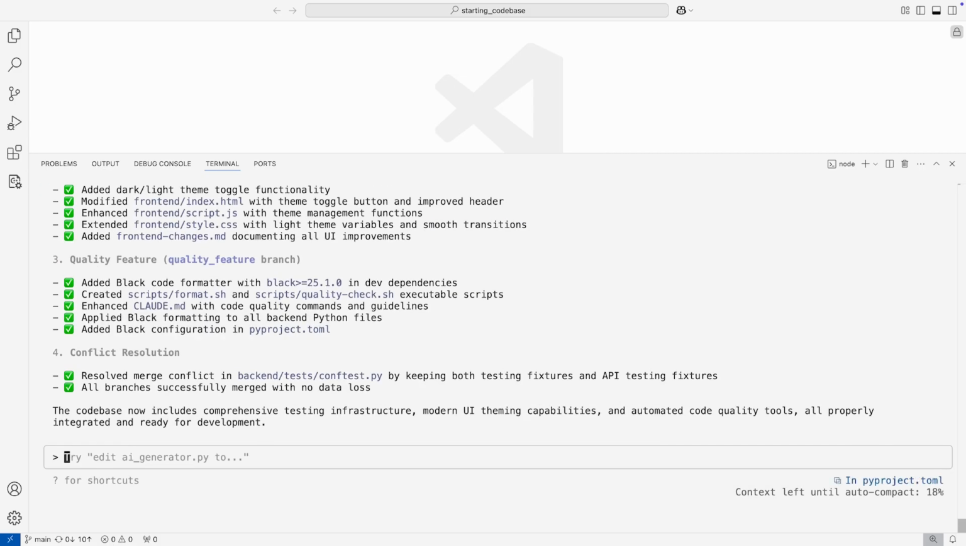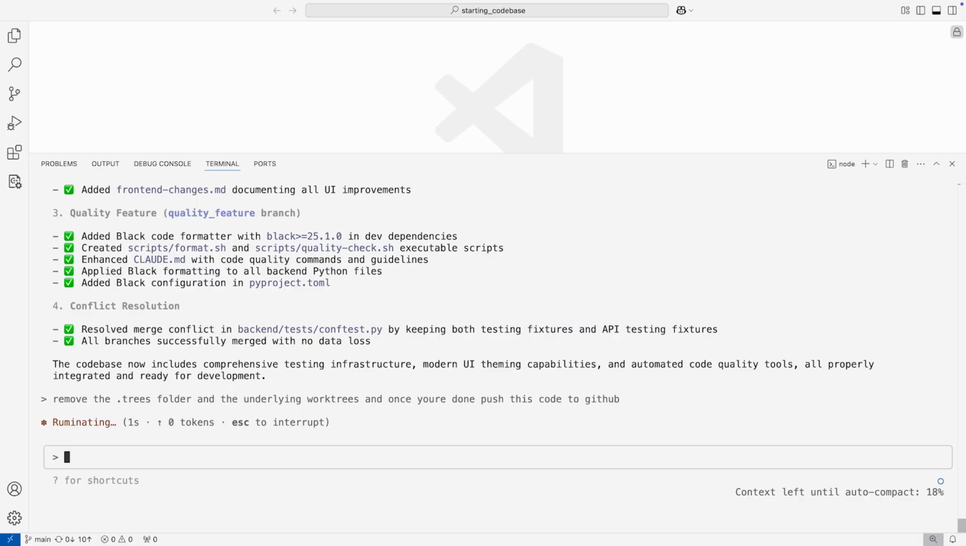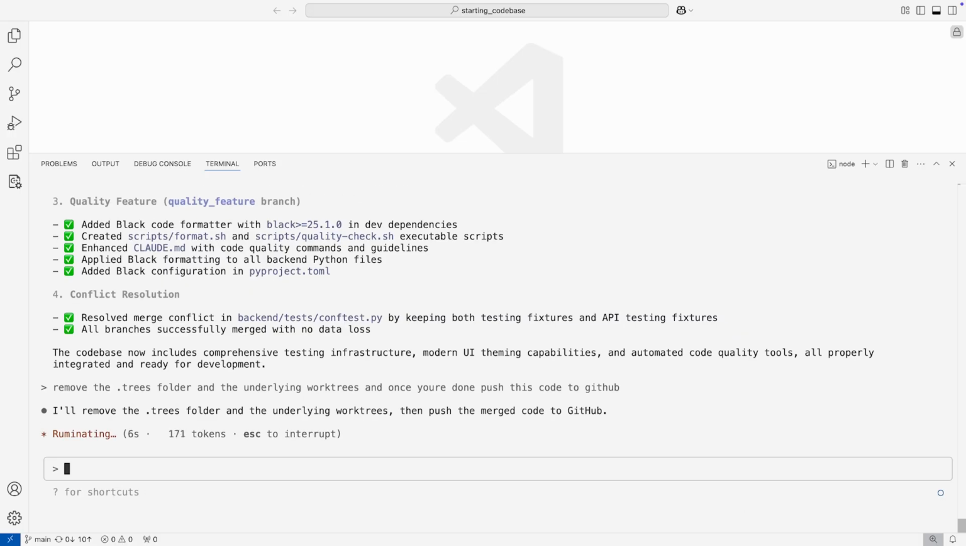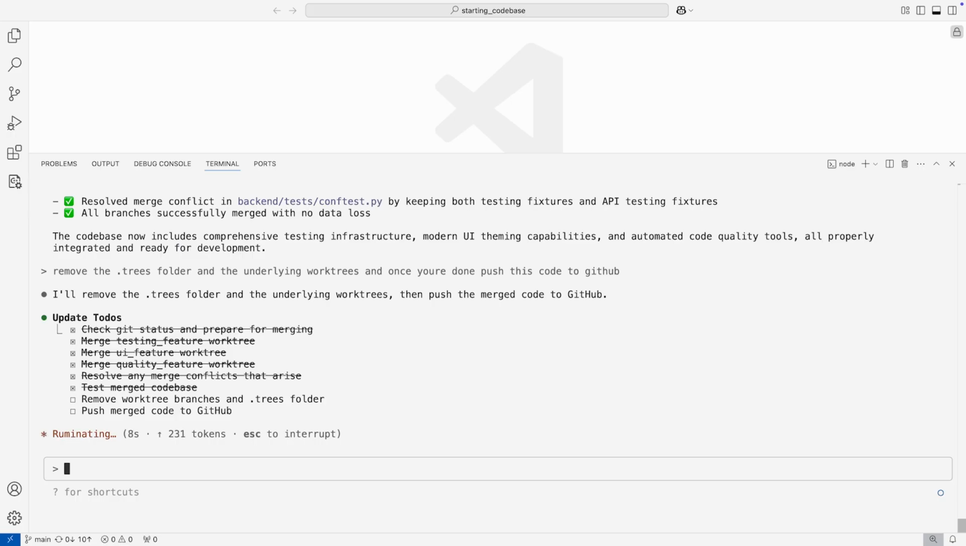In this particular conversation, we can now go back to where we were before and finish up with removing our work trees. So let's ask Claude, remove the .trees folder and the underlying work trees. And once you're done, push this code to GitHub. So let's give Claude Code a second to run the necessary git commands to remove that folder and then push our merge code to GitHub.